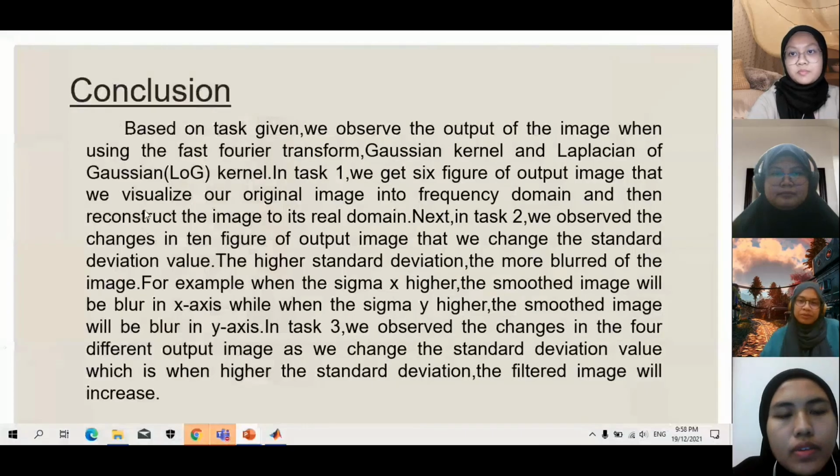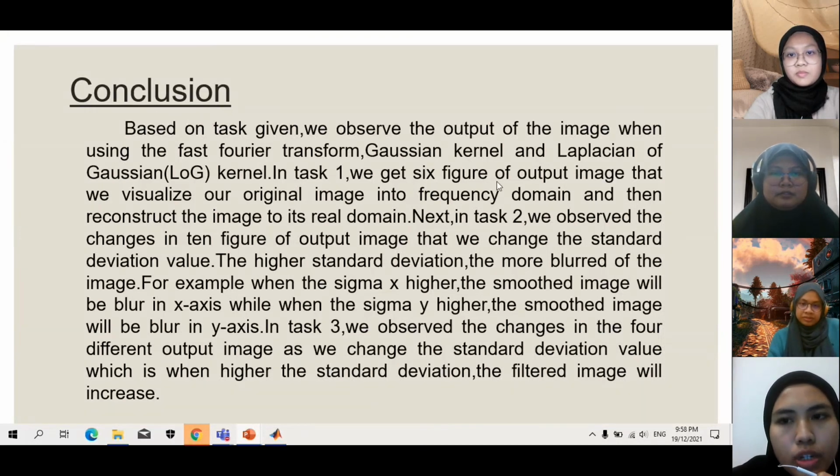In conclusion, based on the given task, we observe the output of the image when using the fast Fourier transform, the Gaussian kernel, and the Laplacian of Gaussian kernel. In task 1, we get 6 figures of output images, where we visualize our original image in the frequency domain and then reconstruct the image back to its real domain.